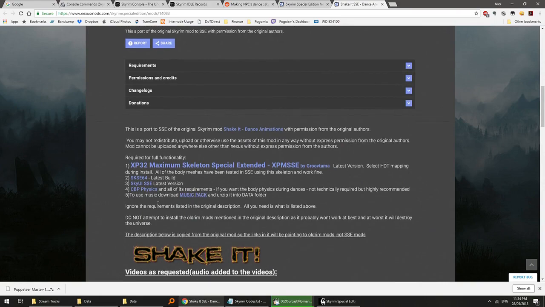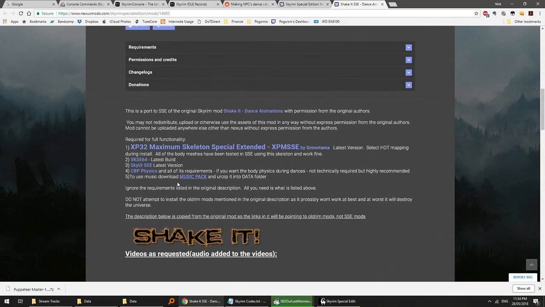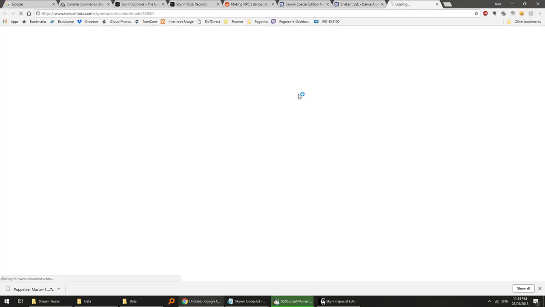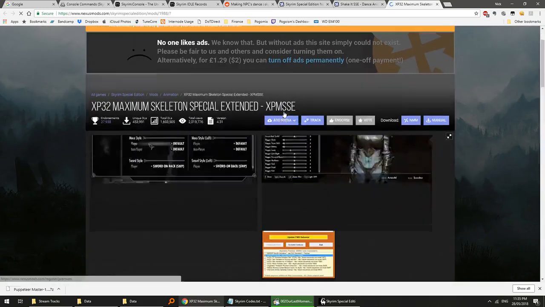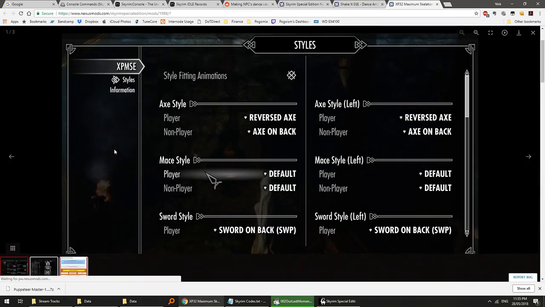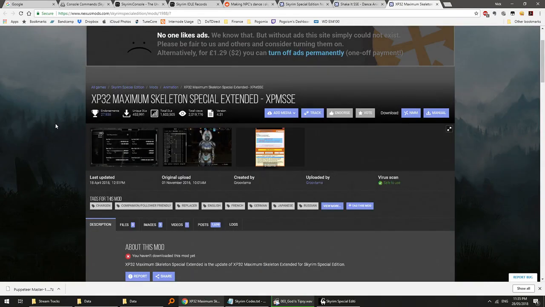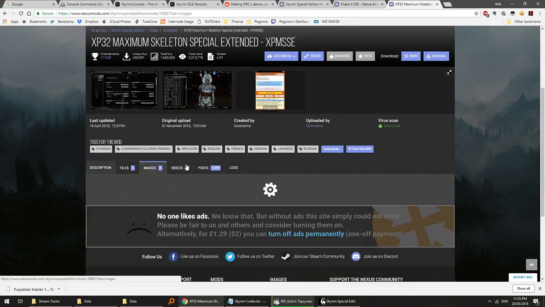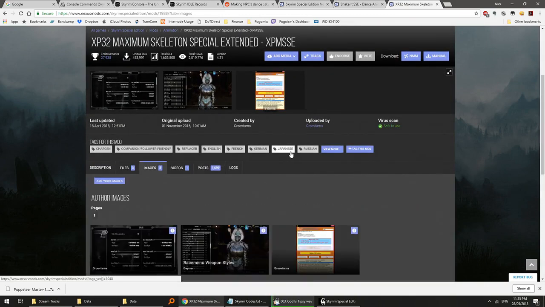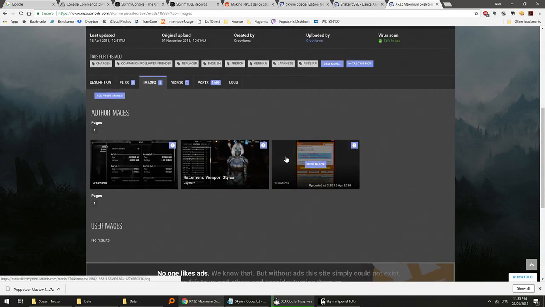SkyUI, I don't need that. XP32 Maximum Skeleton Special Edition. I wonder if that lets us put animations and stuff in there. Let's take a look at some screenshots here. Jeez, someone's gone to town with this, eh? Damn.